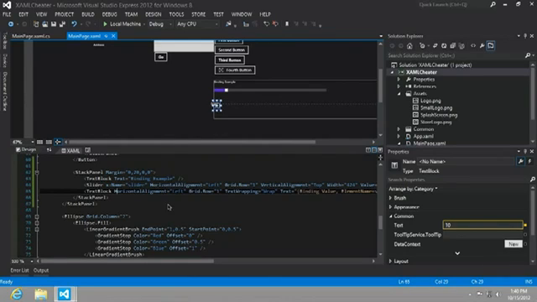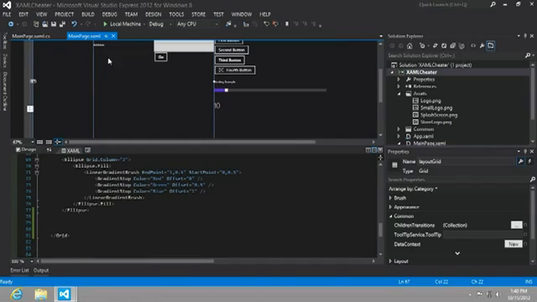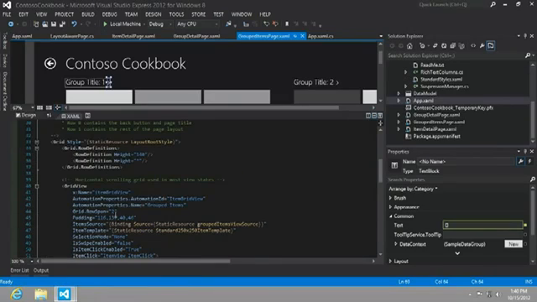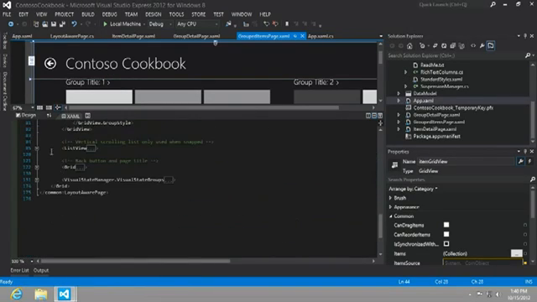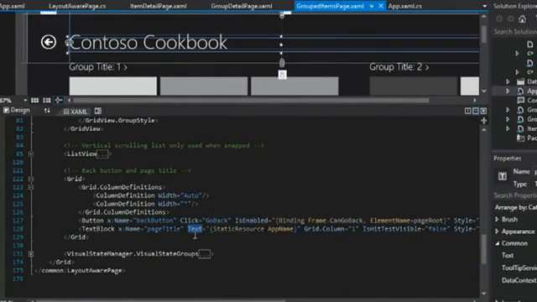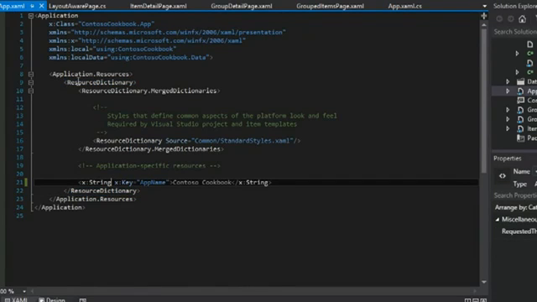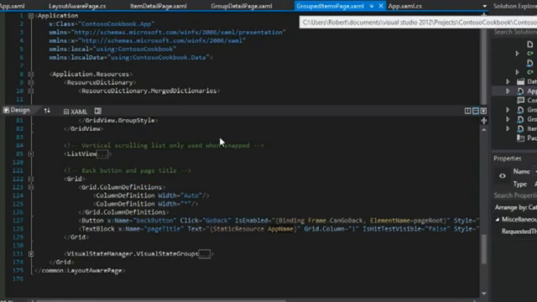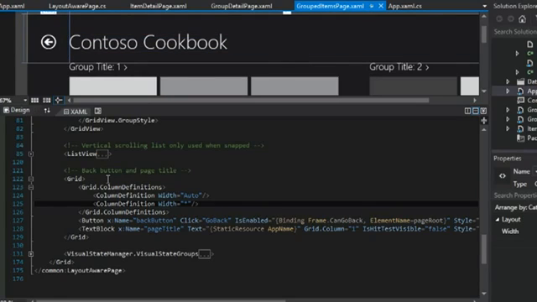The third is binding to static data. So for example, when we saw a little bit earlier, and let's get back into our Contoso Cookbook, when we were looking at the grid, for example, we bound the text attribute to a static resource with the key of app name. And when we look at that key, it's defined in a series of resource dictionaries, and its key is app name. And so whatever the value is, it is statically bound into the header for our page.